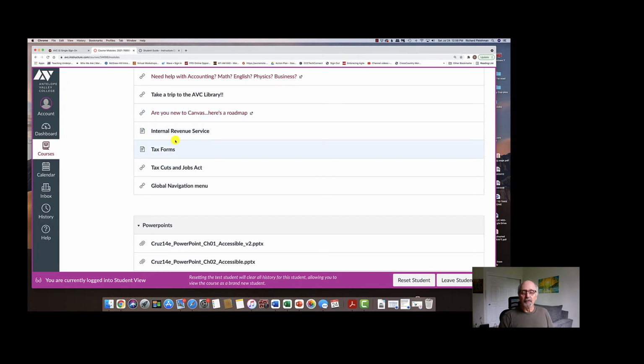Link to the Internal Revenue website, irs.gov. Here's a variety of tax forms that you're going to use during the semester. This is a link to a simplified version of the Tax Cuts and Jobs Act that was passed by President Trump in 2017. It made major changes with regards to how individuals file their tax returns. And finally, here's a link to the global navigation menu. It kind of explains everything that's going on the screen.